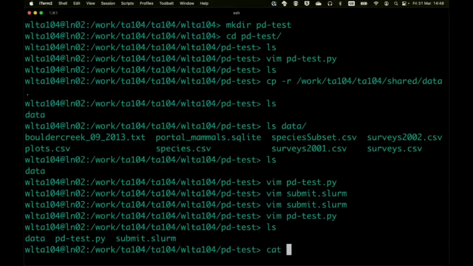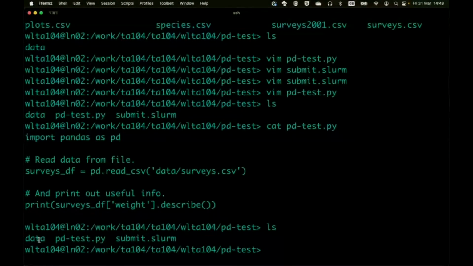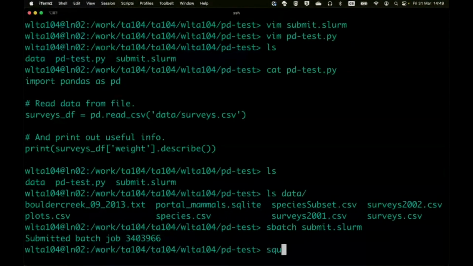And again, it's important to note, let me just quickly show you pdtest.py. This says I want to read data/surveys.csv. Well, what do we have in the current directory? Data. What's in data? So surveys.csv. So that's fine. This is a relative path. It's saying from this directory where we're running pdtest.py, grab data/surveys.csv, and that's there.